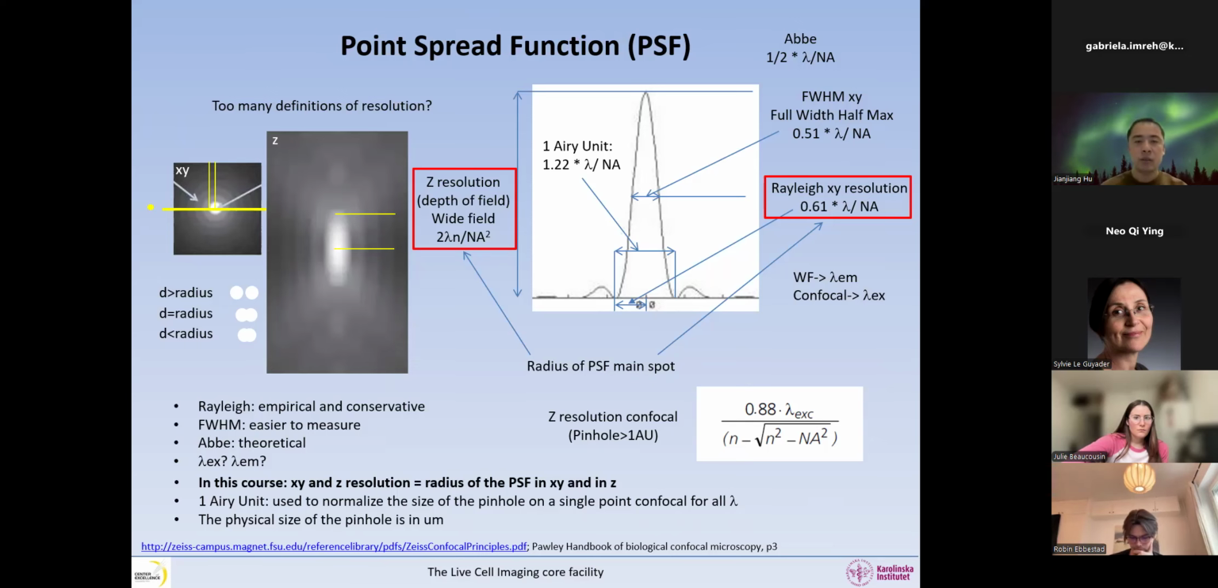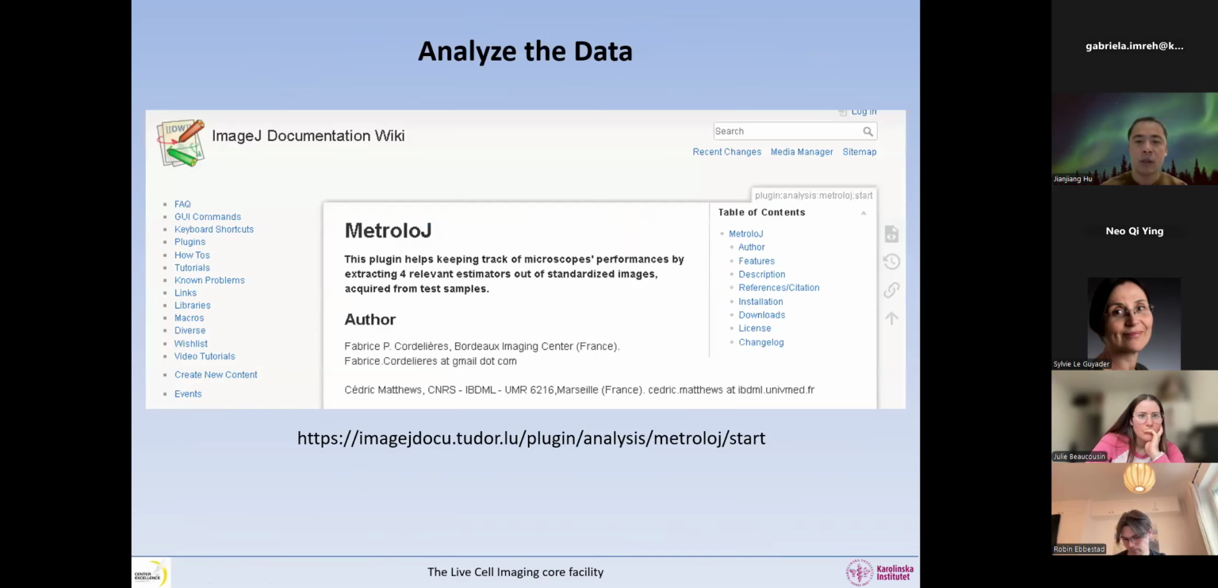And so we already mentioned the point spread function and what we should use to get the quantification result from it, which, I think, is the Rayleigh XY resolution. But here, for this workshop, we will use the full width half maximum, because, as she mentioned, it's easier to map for the measurement, and also because we are using this Fiji plugin called MetroloJ, which implements this full width half maximum measurement in it.